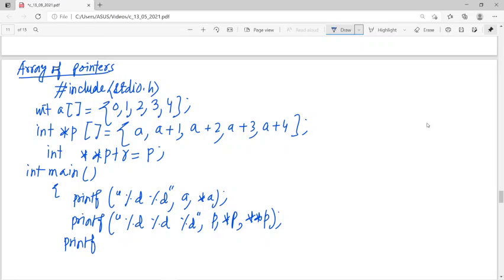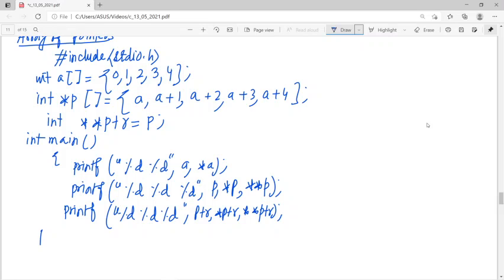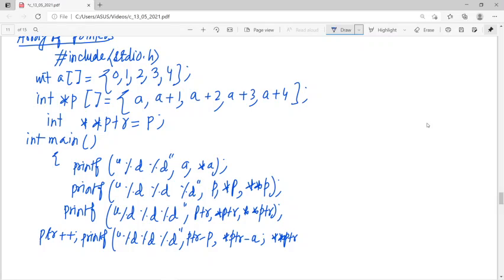and say we are printing say %d %d. This is ptr say star ptr say star ptr, and then we are incrementing ptr plus plus, and we are printing %d %d, and that is ptr minus p, say star ptr minus a, and say star. Let's say up to this, then we will extend it little bit.